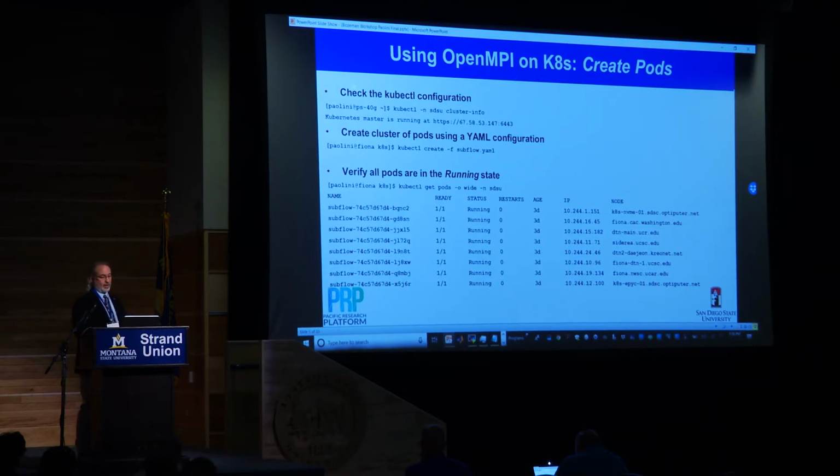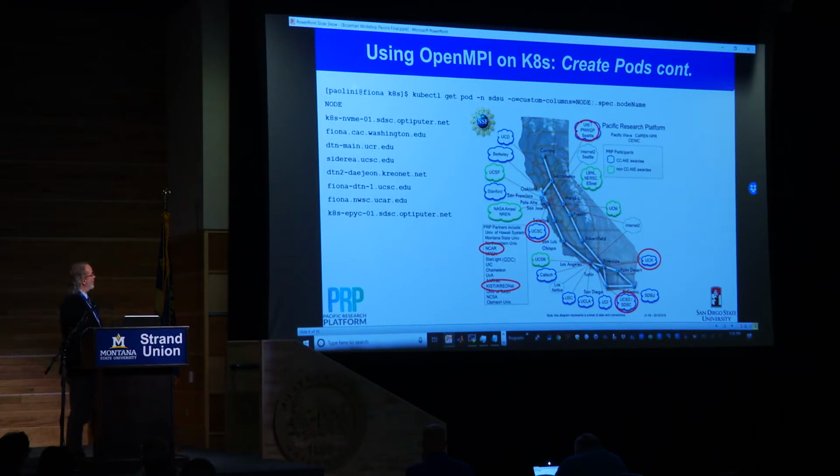And then once the deployment is created, you want to verify that all the pods are up and running by looking at the running state. So you get a list of all of your pods. We have 8 pods here. They're all running. And you can see where the pods are actually located physically. So if you look at this, you can see that for this particular deployment, our pods are located at various spots in California and also in Wyoming and even Korea. So it'll be interesting to see how a distributed computational process performs when you're using all these nodes in a coordinated way.